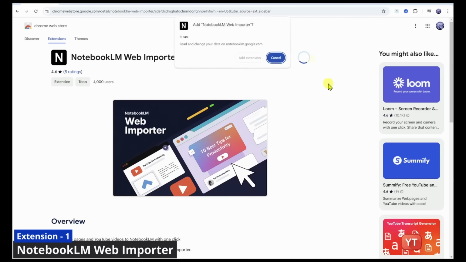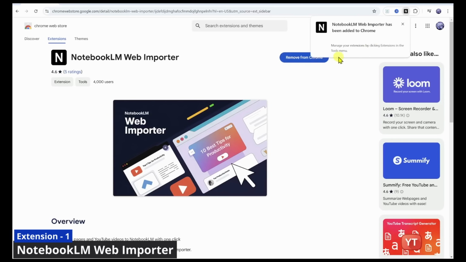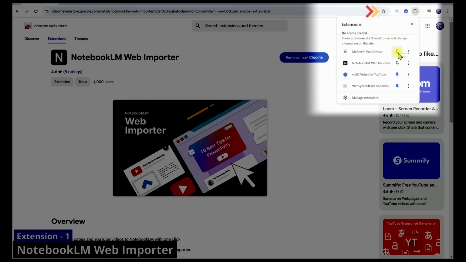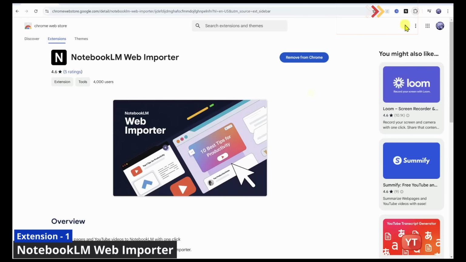I'm showing a couple of examples here, but you can continue looking for new extensions as the community continues to grow in future. Once added, they appear right here in the top right, and you can pin them for easy access. Now let me show you how Notebook LM Web Importer works.